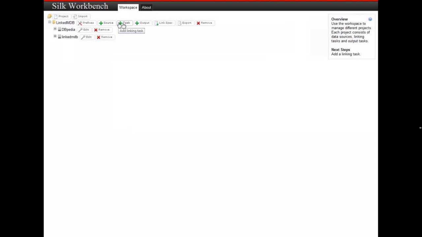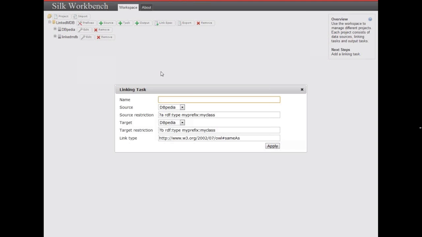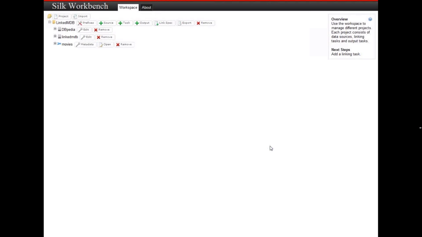So after we have now defined 2 data sources, we'll now go on by defining a linking task which actually interlinks these 2 data sources. What we want to interlink is movies in that case, so we select a source and target data sets, which in our case is DBpedia and linked MDB, and in that simple demo, we leave the restrictions empty, so we interlink the complete local dumps.